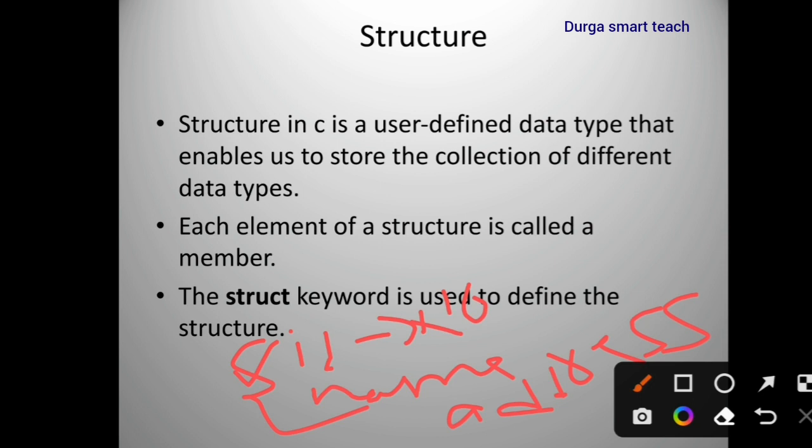So for this purpose we use structures. Structure is used to store different data items in continuous memory locations. It can store either characters, integers, or strings.